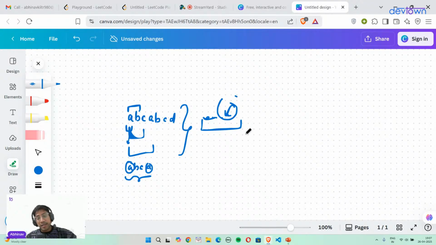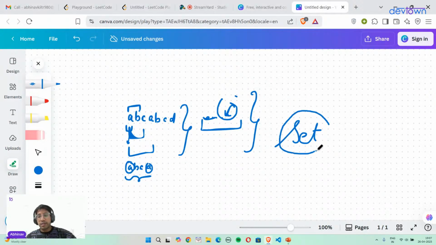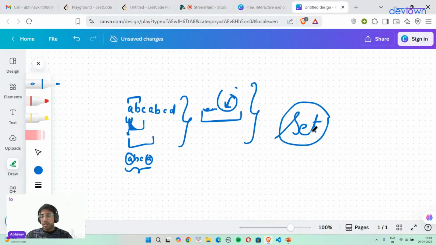So what kind of data structure should we use? Yesterday we understood that in that case we should go with a set, right? A set provides uniqueness. It can help us check if the current substring contains unique elements or not. I hope you understood the question, and let me know if you didn't, I will explain again.